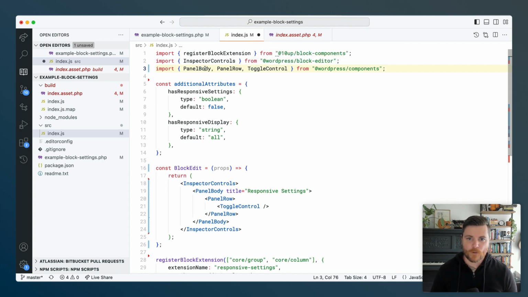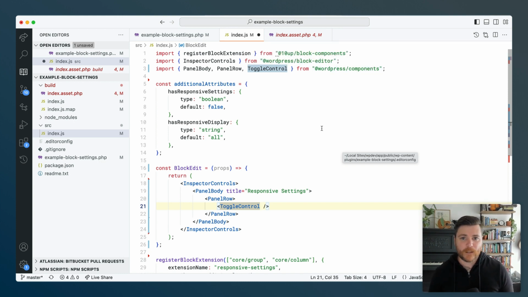So we're going to import a couple UI components, and we're going to pass them into the block editor's InspectorControls. And then we're going to start adding some props to it. Now you might be wondering, where did these components come from? Where can I see what components are available? That's where the WordPress GitHub repos really come in handy.